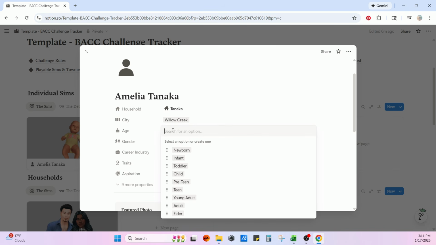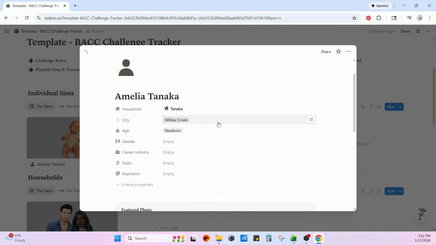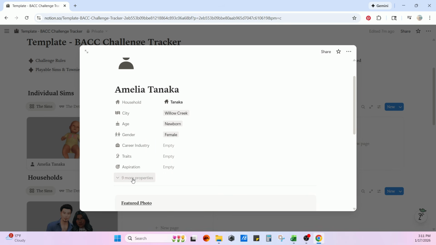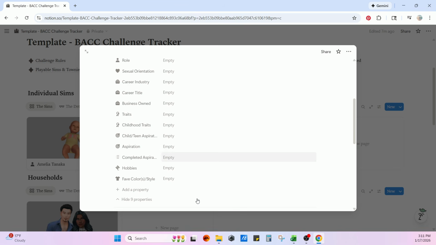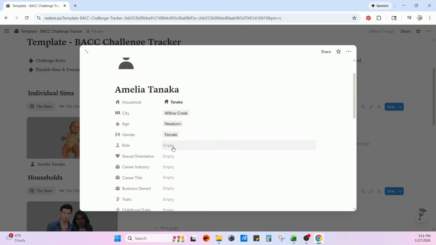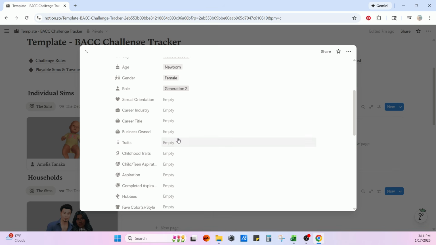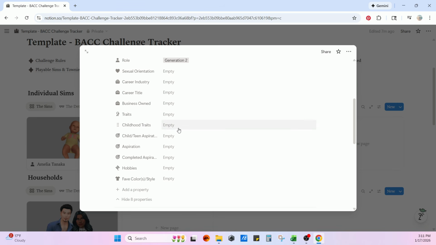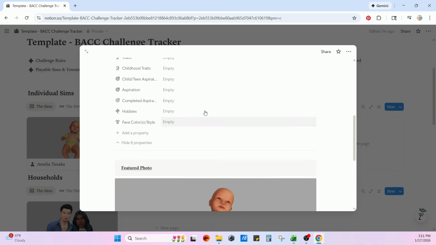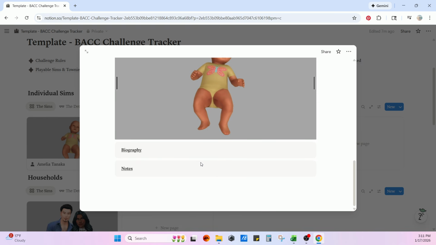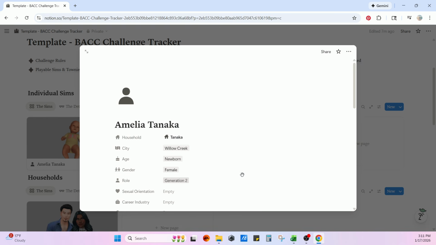Her age is a newborn, and you saw there's a big list of different ages. Her gender is female. All right, and then if I click here, 9 more properties, it'll pull down everything. So her role, she would be Gen 2, so I'm gonna add that there. We don't know any of this stuff yet because she's still a newborn baby. So we can keep all of that blank. But yeah, so that's it for her.